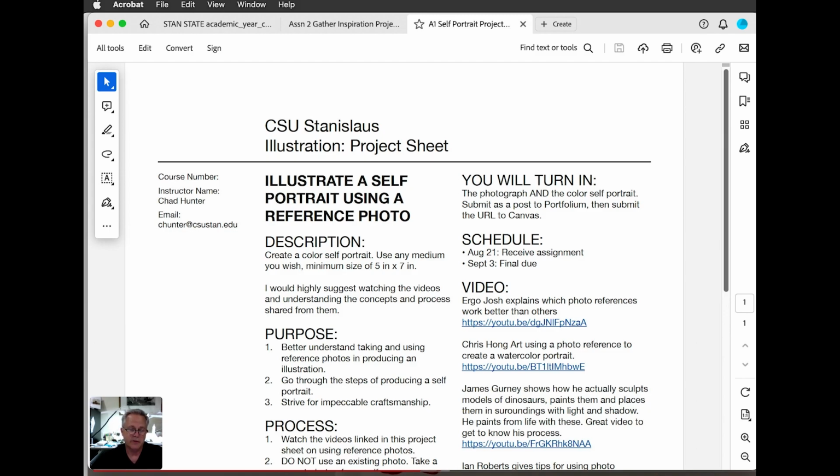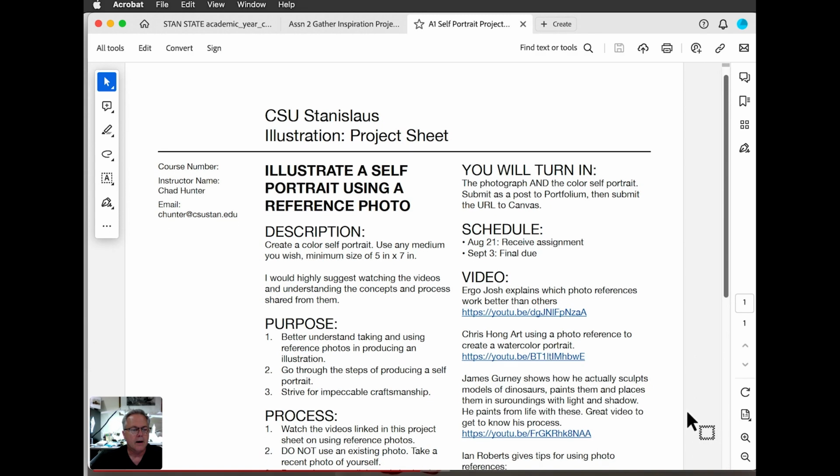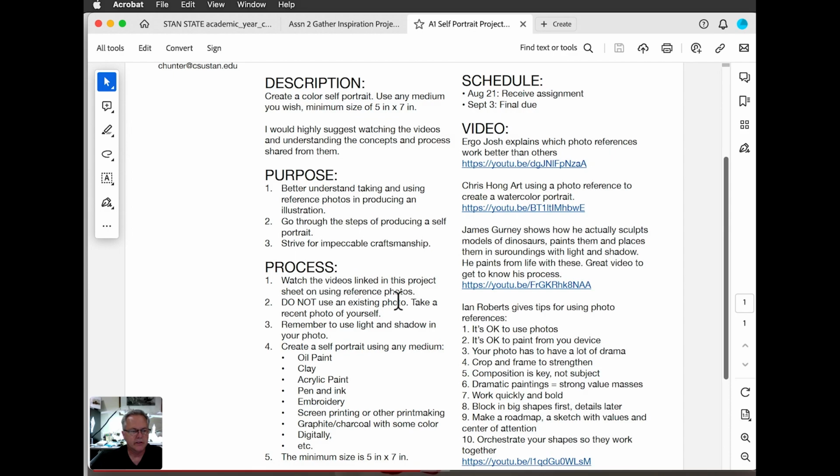using a reference photo, and a couple of those are pretty key. I'd like you to use a reference photo, and I would like it to be taken for this assignment, so nothing old. Just use a new one. Do not use existing photos. Take a recent one, a new one for this assignment.